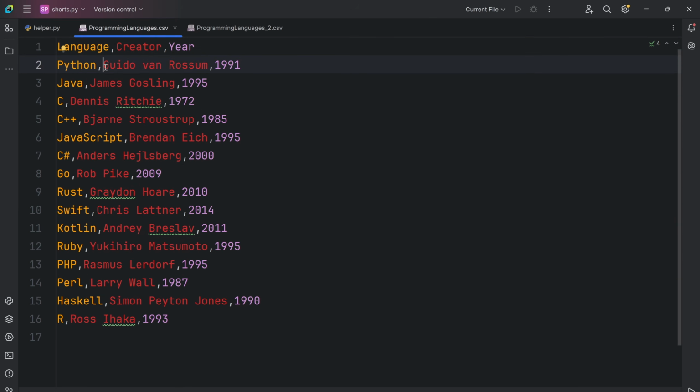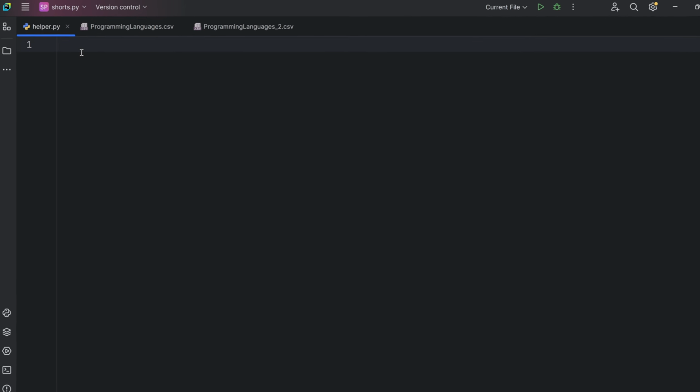If you're wondering why some are yellow, red, and purple, that's because I installed a special plugin on PyCharm. That's why PyCharm is very useful if you're going to work with data analysis. And this way, I can easily distinguish between creator, year, and language. Also, CSV files can be opened with Excel. Keep that in mind.